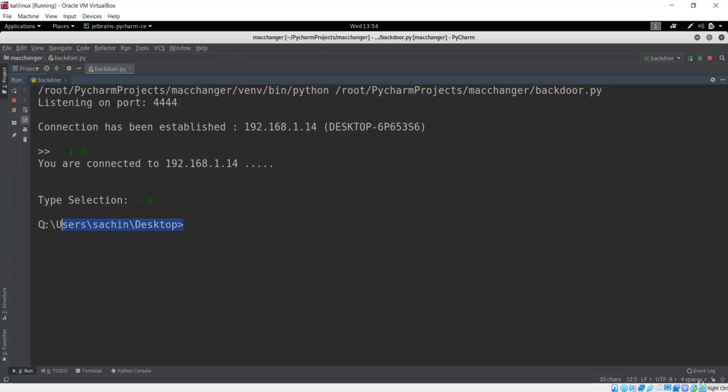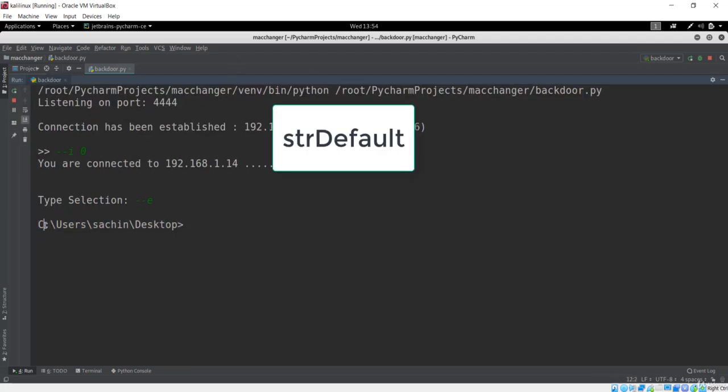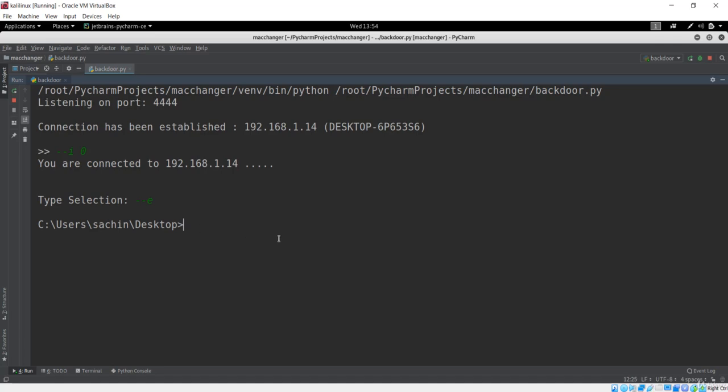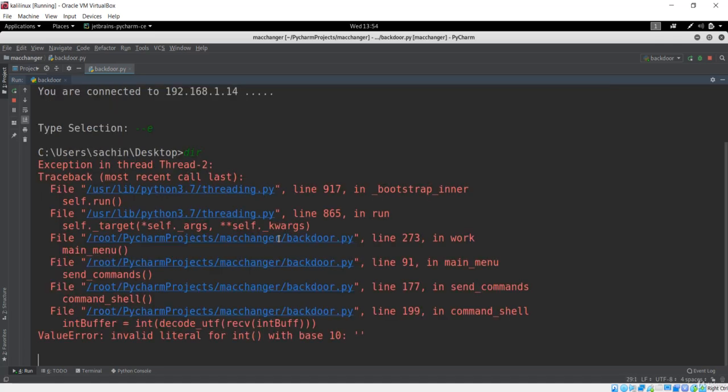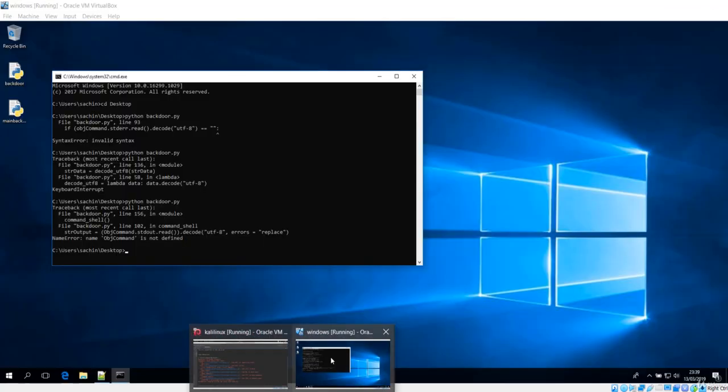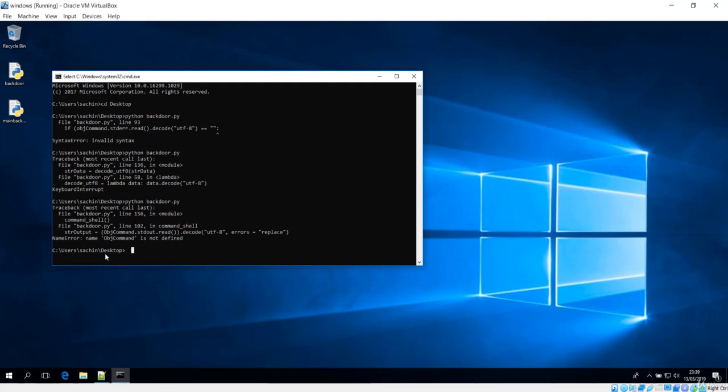You can clearly see this is the Windows machine, not the Kali machine format. This is the Windows machine, that is C:\Users, my username, and the Desktop. If I run the dir command, which lists the directory, it is giving an error again. That means there is an error to receive, and it is saying object command is not defined, so that is an error in line 102.